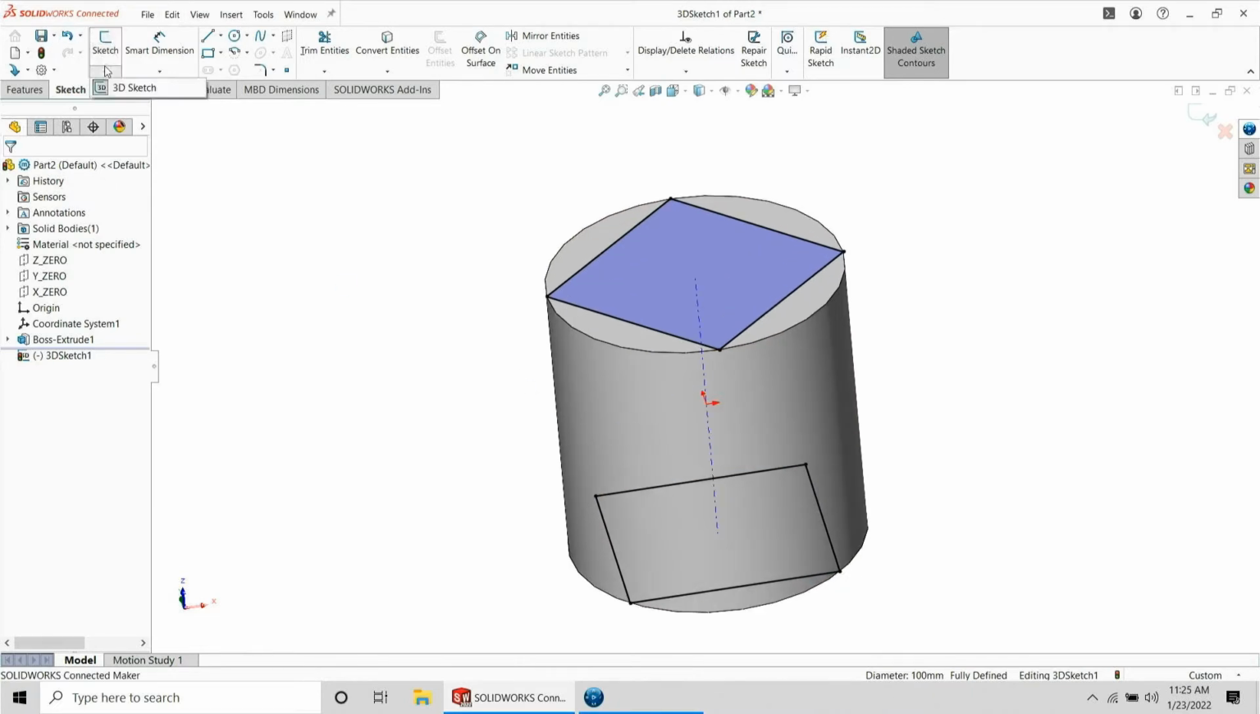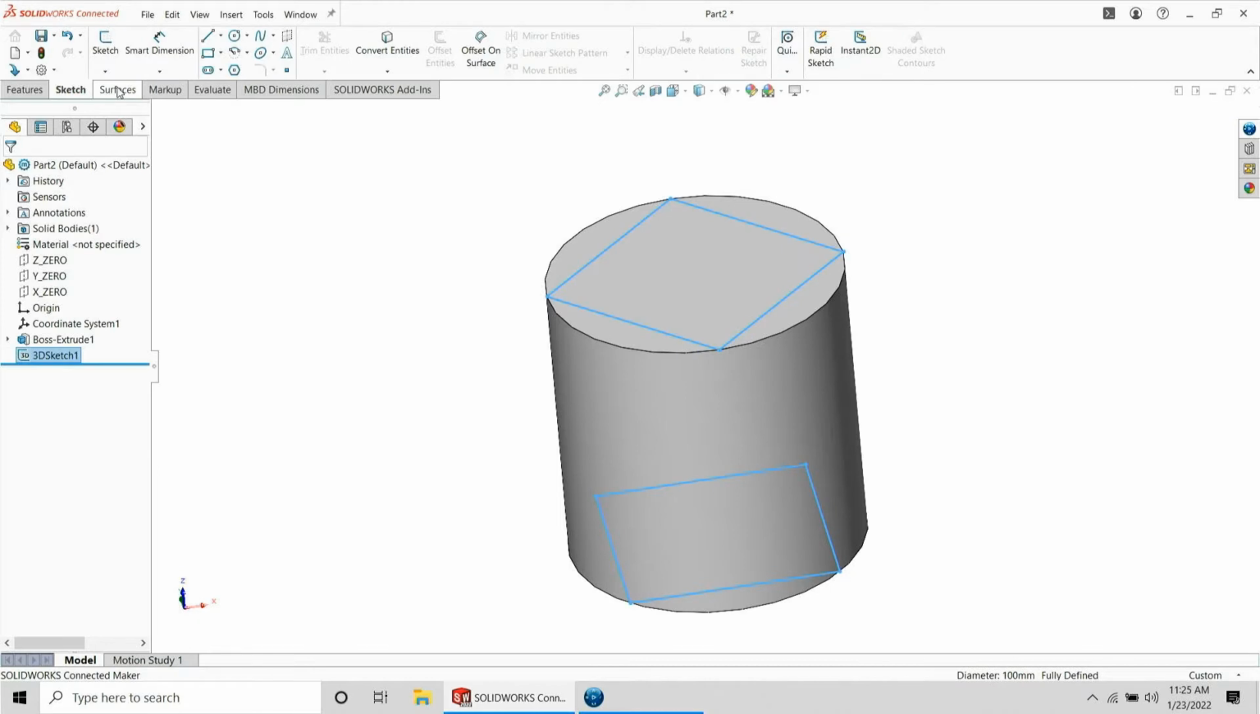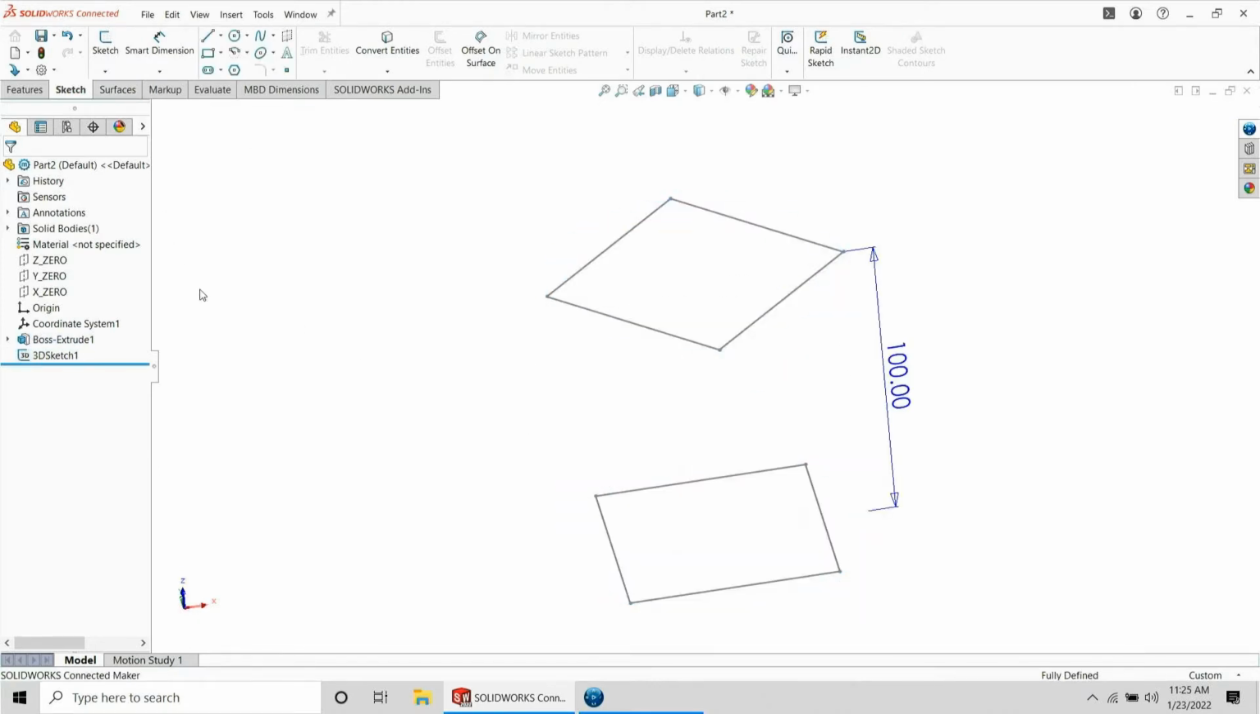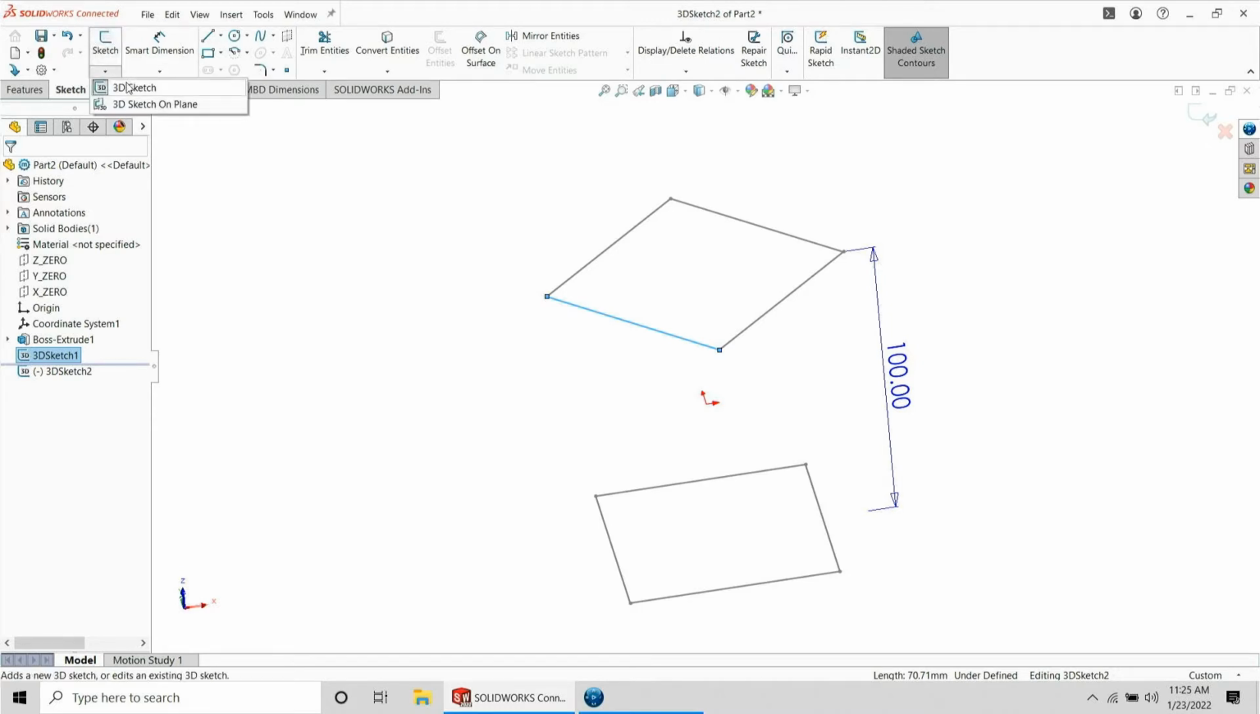So I'm gonna exit this 3D sketch. To exit a 3D sketch, you can't just click this. You have to click the down arrow and then the 3D sketch exit. I'm gonna hide you, and I'm gonna start a new 3D sketch. That's just this. This and this.